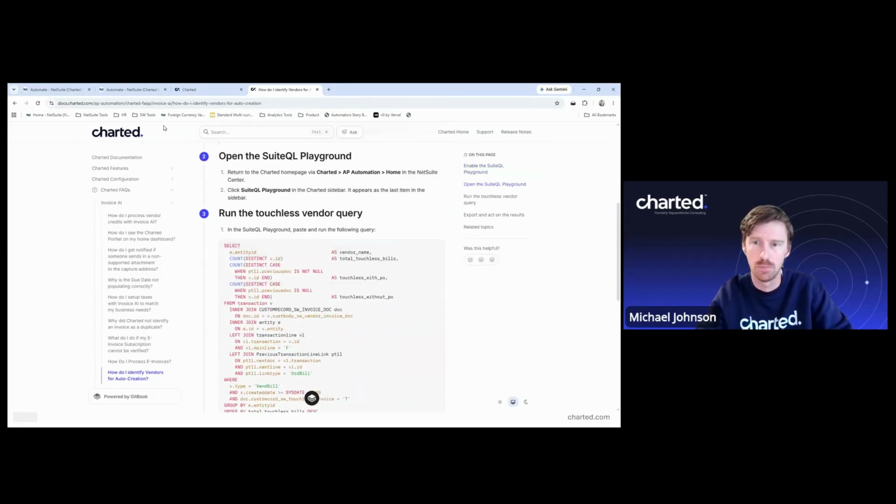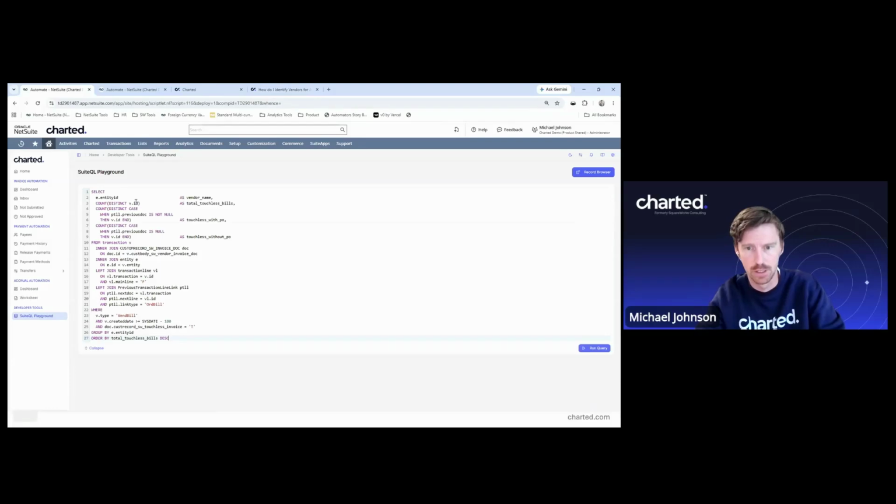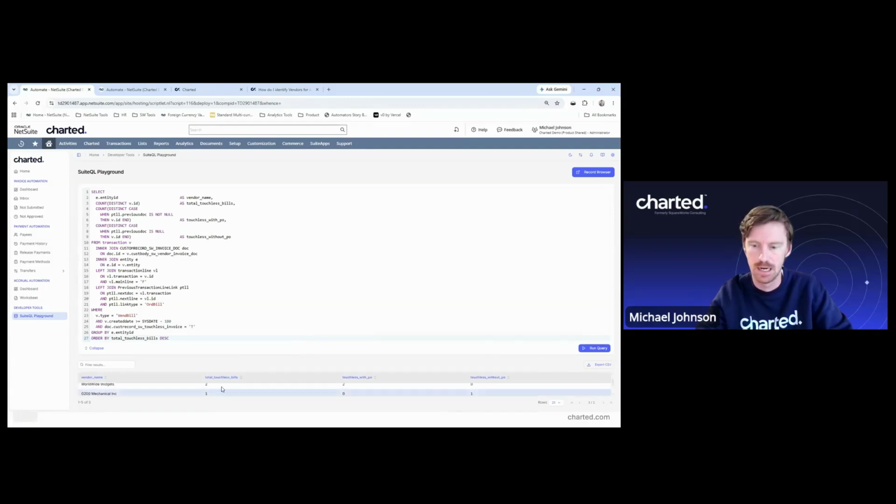So you can go ahead and copy this when you go back into our Suite app. Once you enable the SuiteQL Playground, you can go ahead and run this query, and it'll give you a quick summary in the account of vendors that have bills that could potentially have been processed touchlessly. It does it by the total count, and then it breaks it down by whether you were using POs or non-POs with this vendor. So it's just another data point.